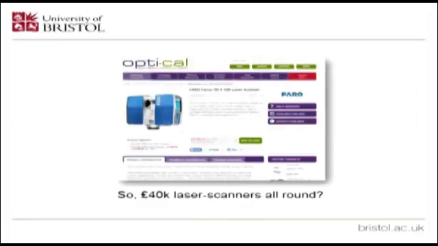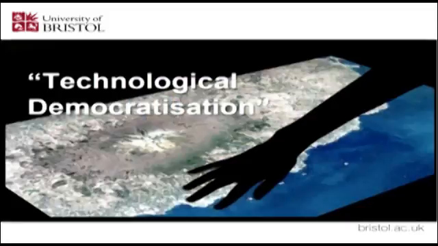So then we give everyone a £40,000 laser scanner? Well, no, not really. It's really impractical. So even where community groups are willing, we knew early on that it was going to be very impractical to give these community groups high-end, expensive technology. This is a path which led us towards photogrammetry.